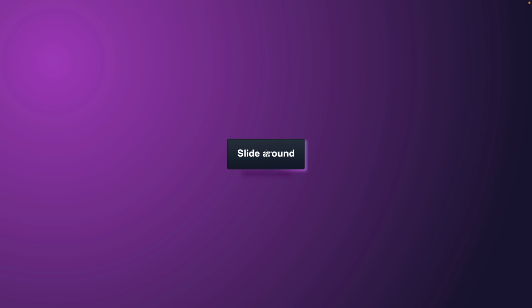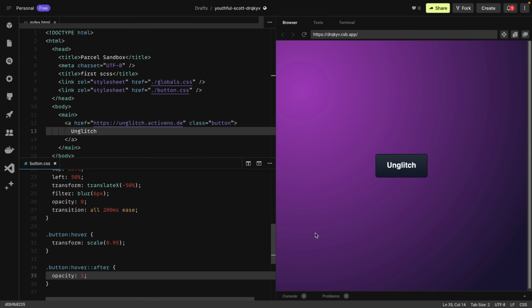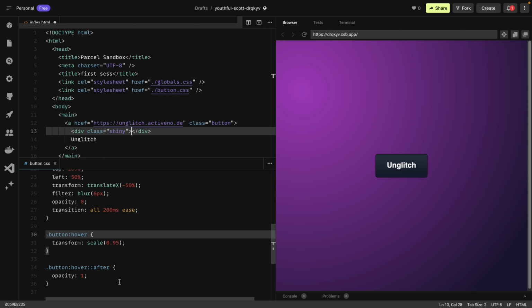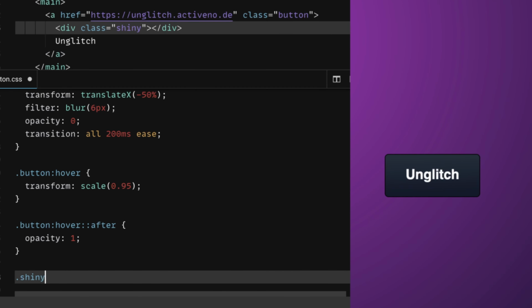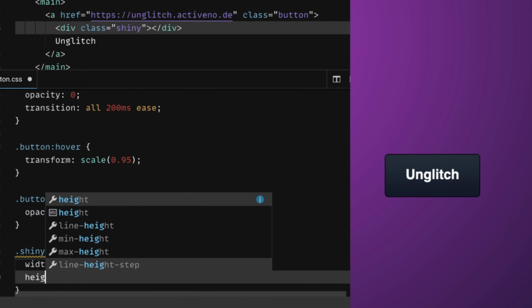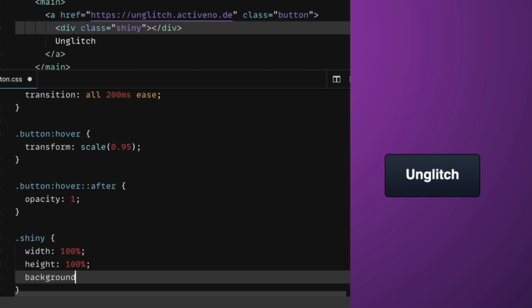Now the next thing is going to be a little bit more complex, but let me show you step by step. What looks like additional borders actually isn't really a border. It's actually an element being animated. I'll add a new div and I call the class just shiny. Now what we want is that this element gets the same shape as the button itself. So what we want to do is shiny has width and height of the button. And to see where it is, we use background blue.